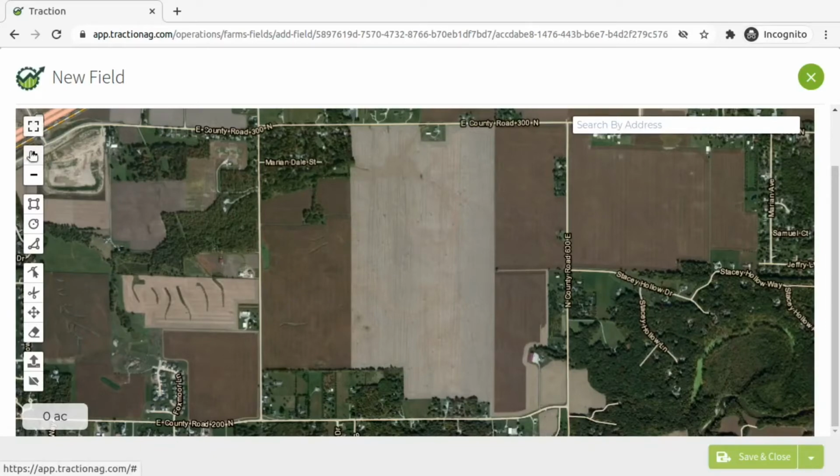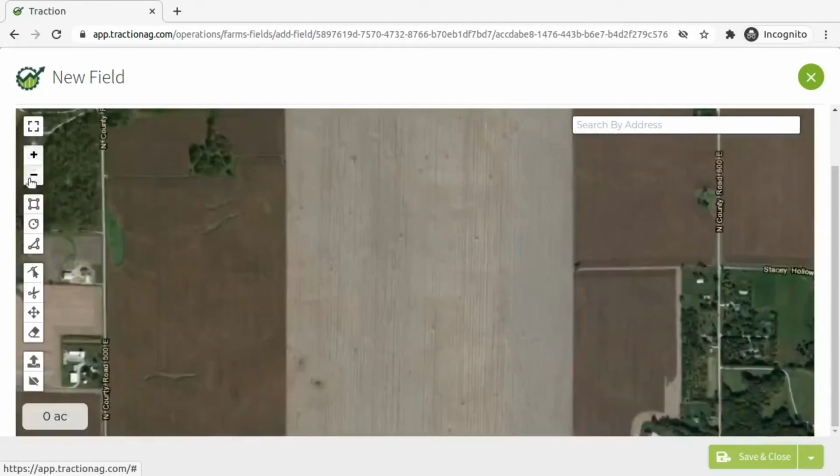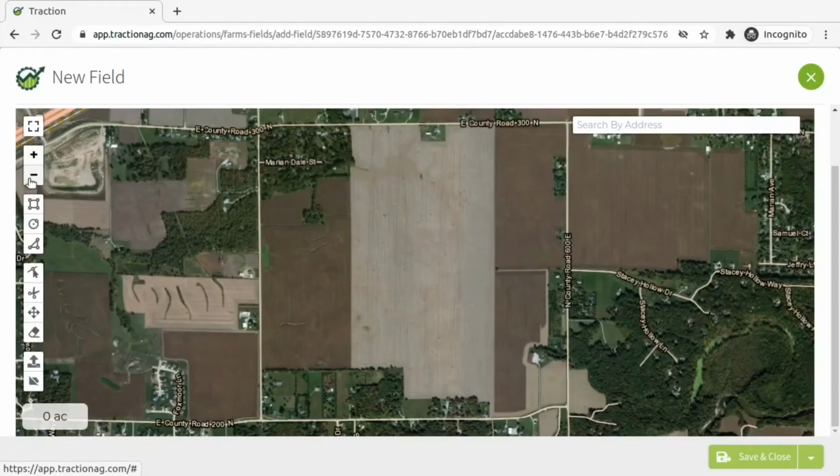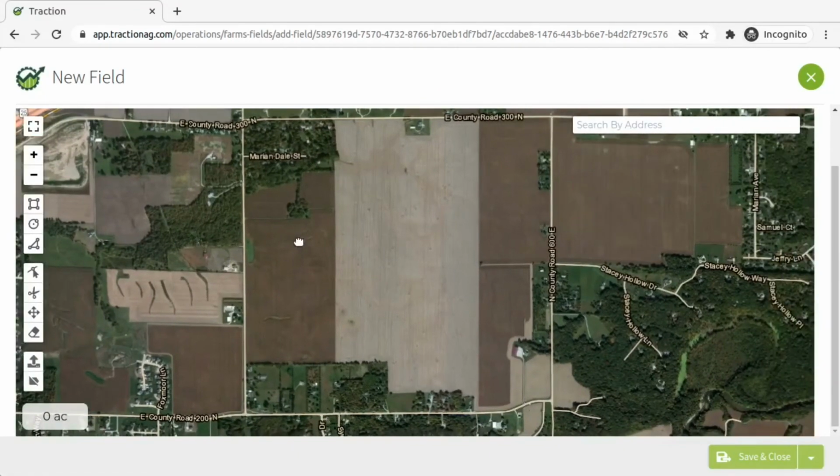So on the left-hand side you have all the tools. And the first one is full screen mode. And this will make your browser go into full screen mode so you have more real estate to view. The plus and minus will change the zoom on the map. And then you can also click and drag to adjust its positioning.